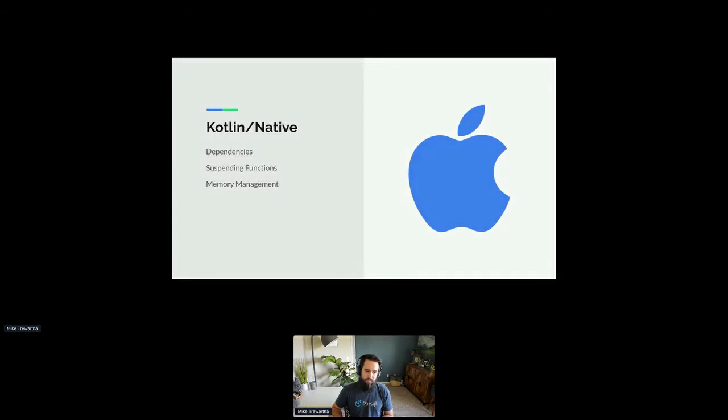So I think key in that, before we can make a decision about whether or not KMM is right for a given team, is a set of three core considerations for the Kotlin native side of the house. As I mentioned before, there's some nuance to dependencies and which dependencies you can even use on iOS.